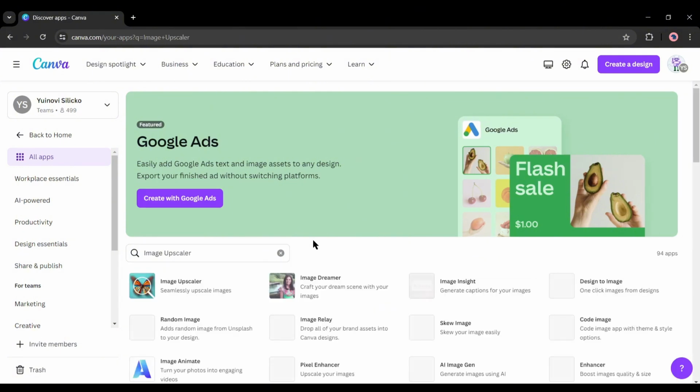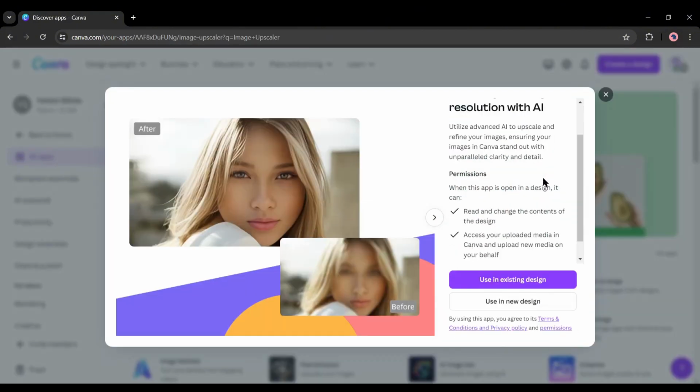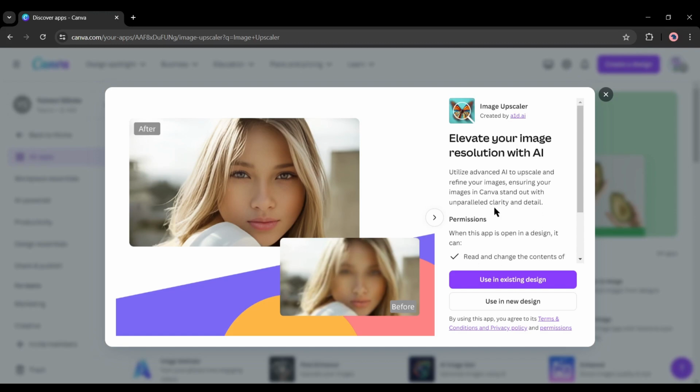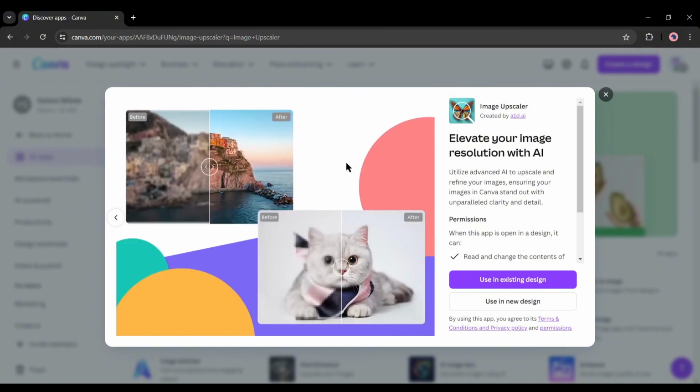Number 3, Image Upscale. Okay, the next app is Image Upscaler. It elevates your image resolution with AI. Here are a couple of examples, and you can notice how blurry this picture is of this girl. And now look at the next page in the top left-hand corner. Look at this one, and then even this cat on the left-hand side.